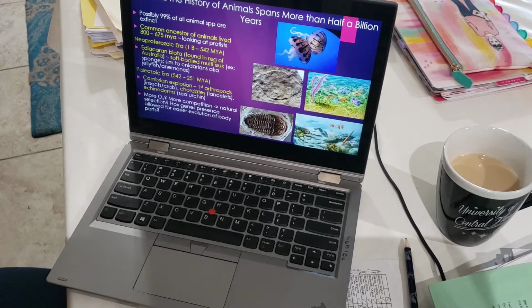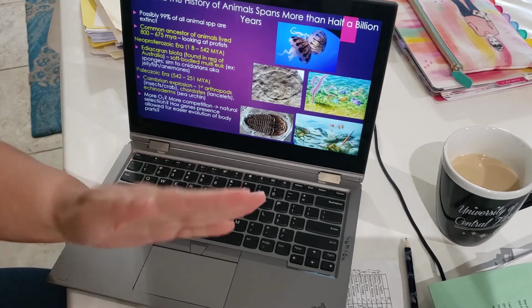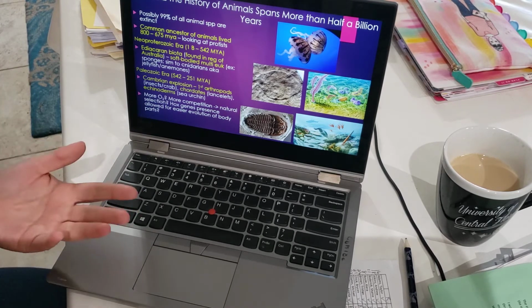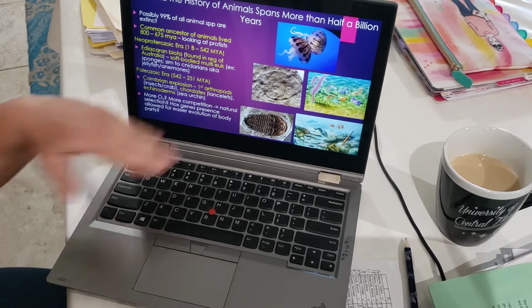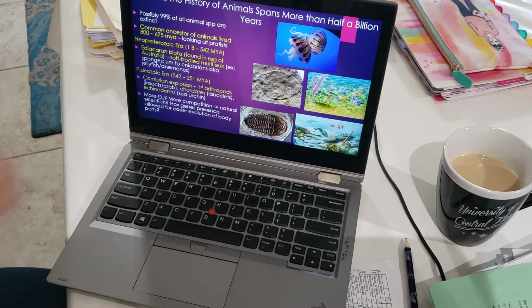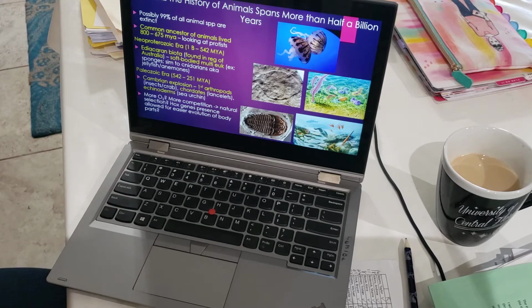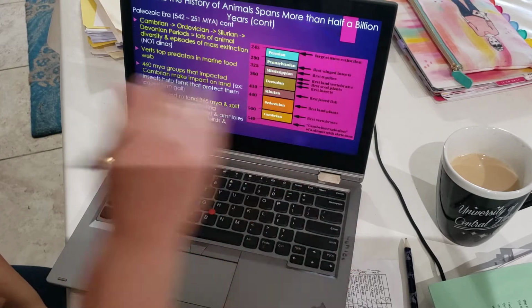Chordates, so we're starting to get that connection between the invertebrates and the vertebrates, okay? That's your lancelets. That's the key factor. And the echinoderms, that's your sea urchins, your starfish, your sand dollars, your sea biscuits. Those are all echinoderms. So the thought was, is it because there was more oxygen, which led to more competition, which led to natural selection, the Hox gene being present allowing for easier evolution of body parts? That's the theory that scientists have right now.